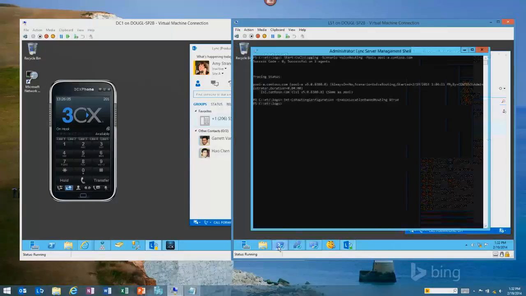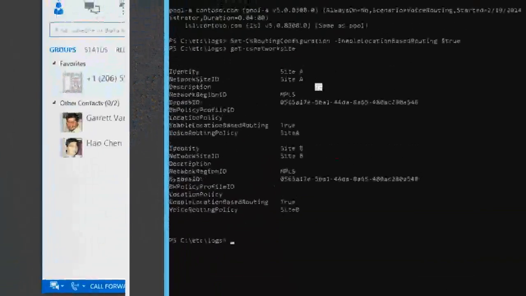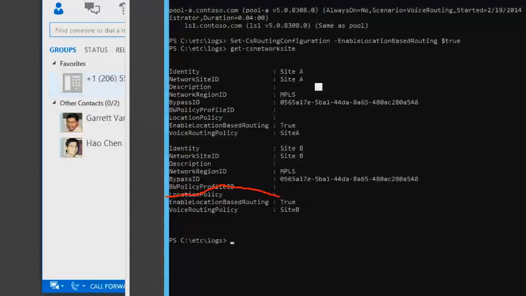So if I do a Get-CsNetworkSite. Although I can define the sites and subnets in the GUI, I have to go out to PowerShell and say that this site should have location-based routing, and here's the policy that's assigned to it. I'm going to talk about how to configure this policy. So I have to do that in PowerShell, and I don't have a view. If any of you are partners that build Lync management applications, this would be a great place for you to build some GUI around these configuration items. Okay.